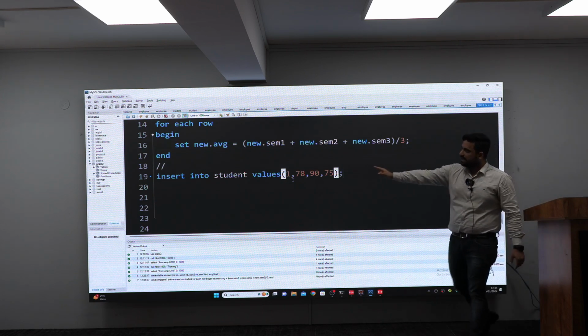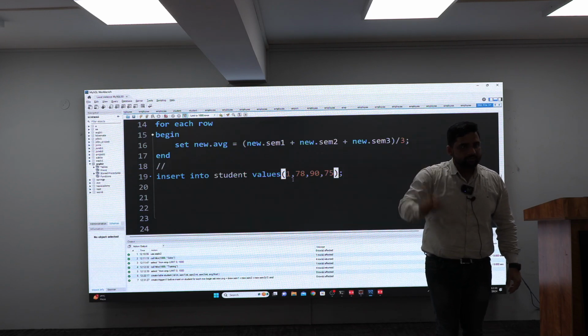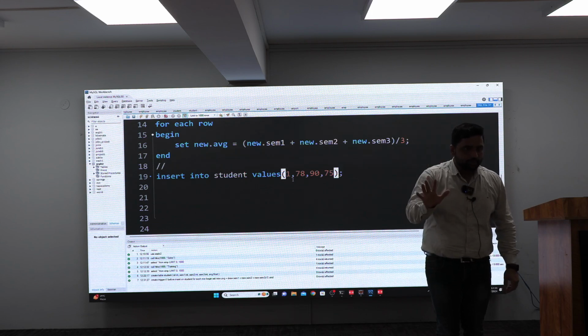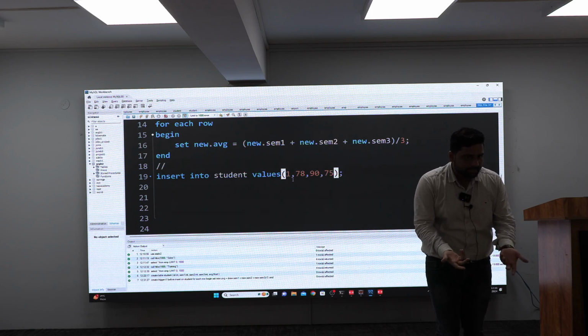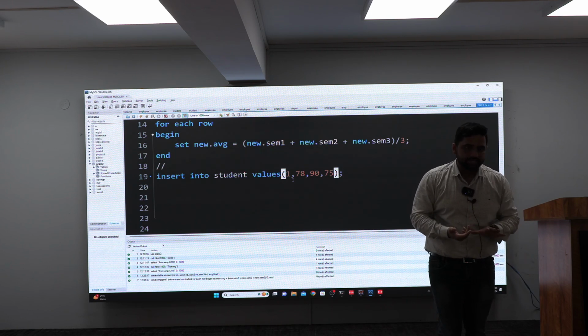Now, how many values we have given here? 4. How many columns we are having? 5. This is correct. 4 values we have given. But how many columns we are having? 5. So for every column we should give. But average should be calculated automatically, right? We should not put average here. Then what we should put in the place of average?